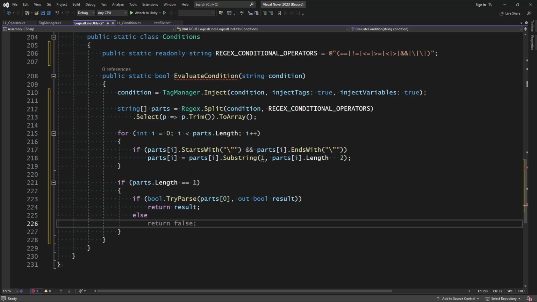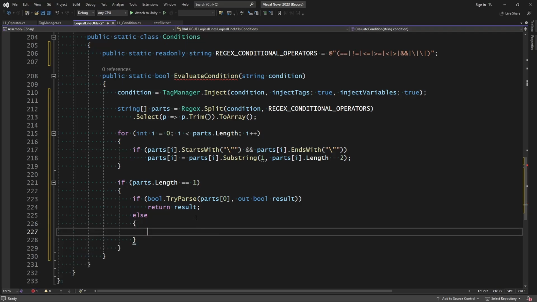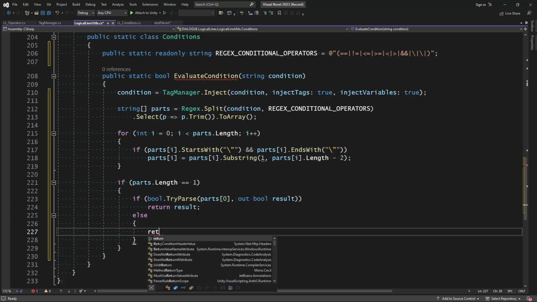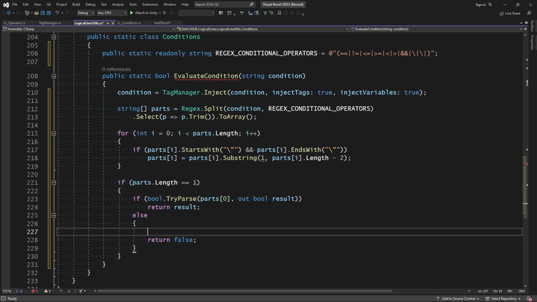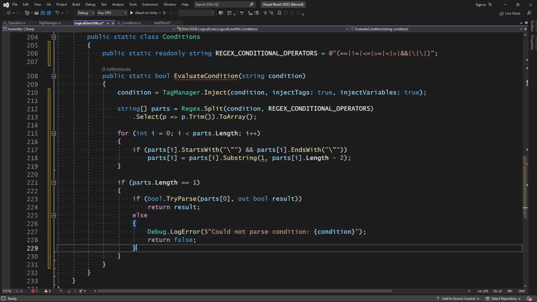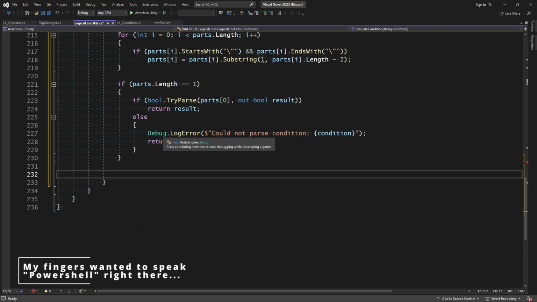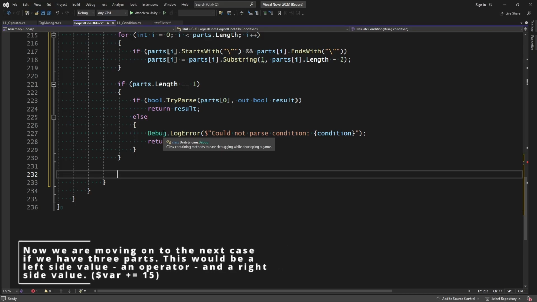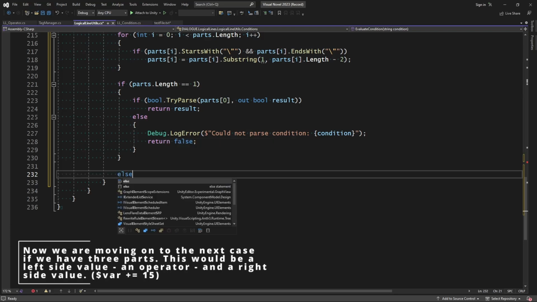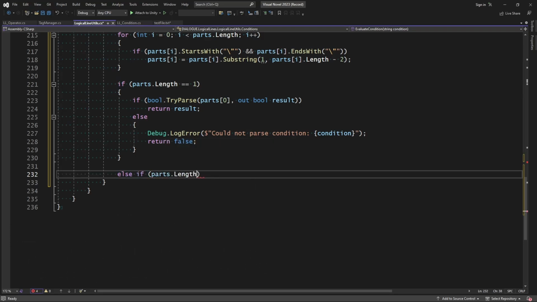Otherwise, then we really don't have any kind of complete condition. We could return true because there's nothing to compare it against, or we could return false. But I'm going to return false, and I'm going to return an error telling me that something's wrong, and I need to check out my stuff because I obviously typed something wrong. I'll make that a simple debug log error that says could not parse condition. So that's if we only have one part. So let's start with if it only has 3 parts, which means we have one value and an evaluation operator and another value on the right side. So else if parts.Length equals 3.